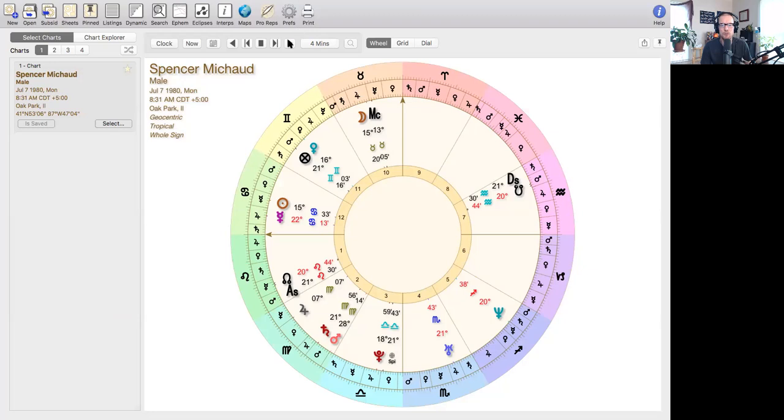I have my timekeeping device on AstroGold set to 4 minutes. So you can change the number that you are directing forward. You can choose seconds, hours, days, weeks, but I have it set at 4 minutes. So I'm going to go forward by 4 minutes to show you every year of my life and what might change.